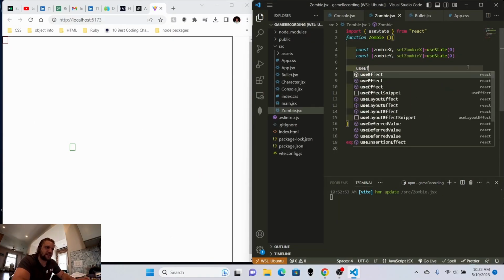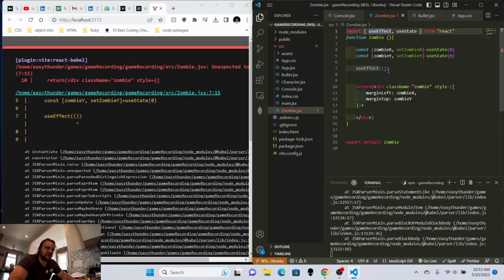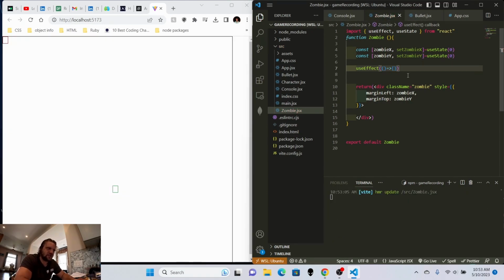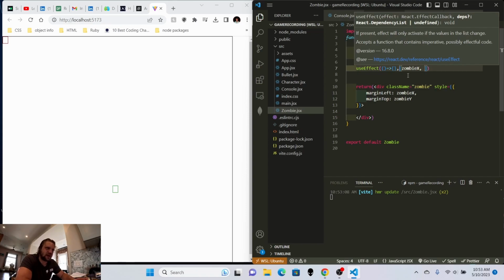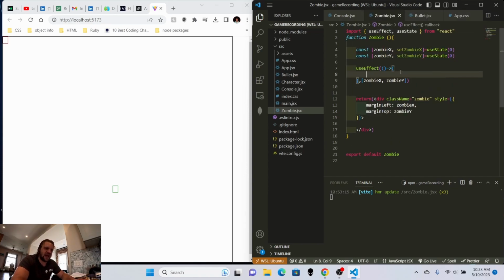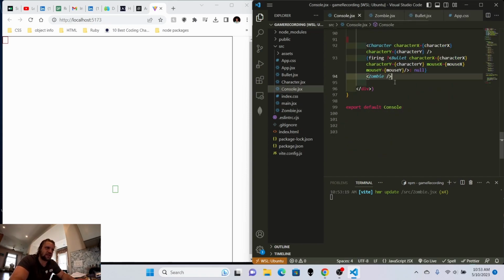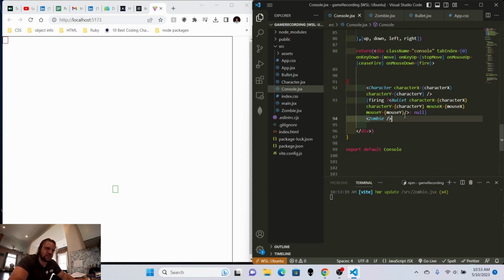Do a useEffect. Now I have an extension that should automatically import it, which is kind of nice. And I'm going to do it on zombieX. Whenever zombieX changes or zombieY changes, this useEffect should happen. And so what we're going to do is we need the character x and y coordinates. So let's just make sure that's what we call it, characterX, characterY. Yep, so let's see here.